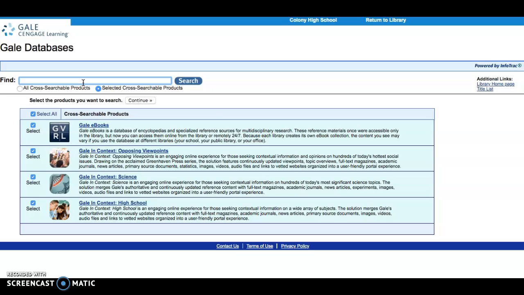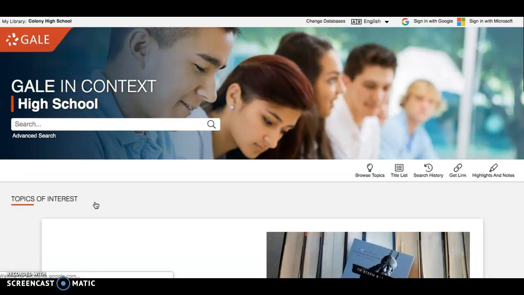So I'm going to take you into one of the databases instead of doing the Power Search, just so that you can see what the databases look like. So I'm going to click on Gale in Context High School because that is the one that's most used at our school. And when you use this, you would obviously just click on the database that you feel most matches your search requirements, but I'm just doing this as a sample because once you feel comfortable with one of the databases, they're all set up the same. So the next video in this series will take you through selecting a topic and searching the database.